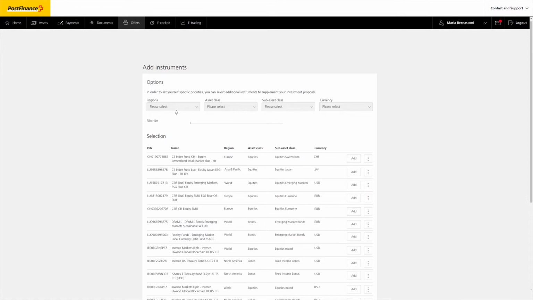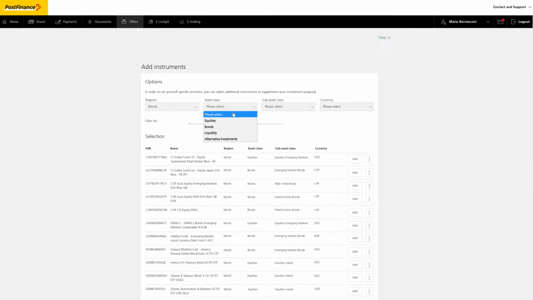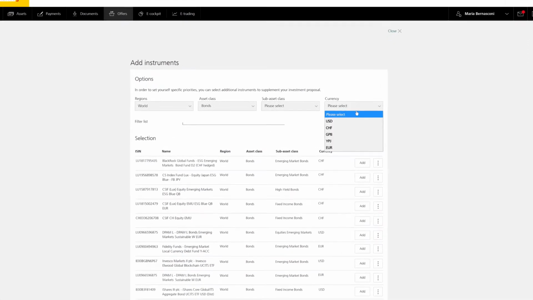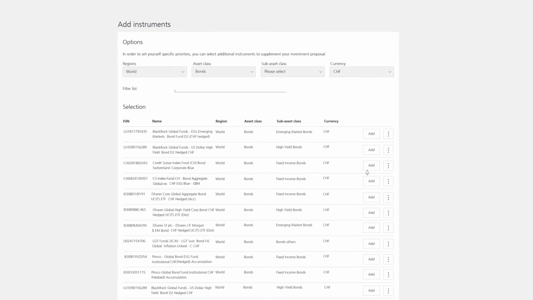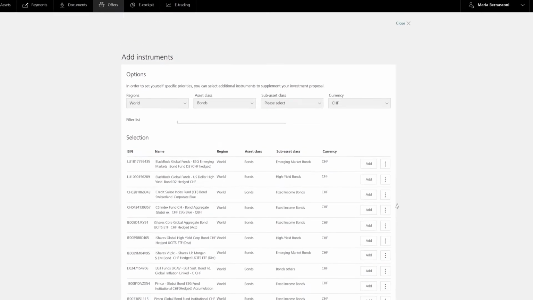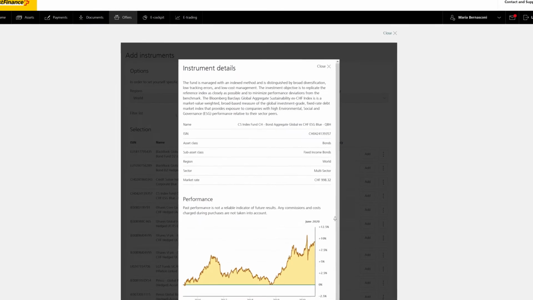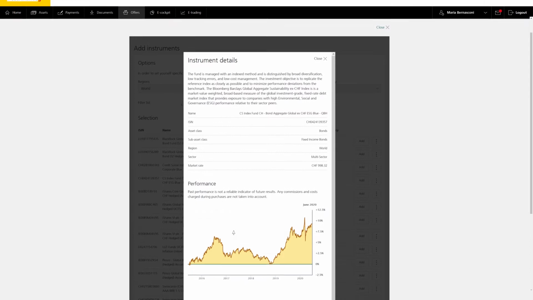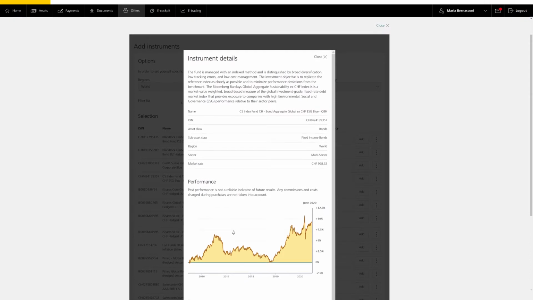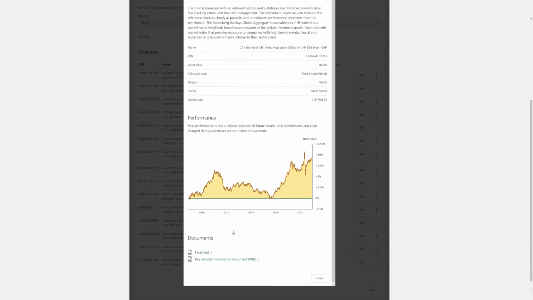You can restrict this list by region, asset class, and currency. You can add a product by clicking the Add button in your portfolio. For additional information, click Details. The window that appears contains a short description of the investment policy, the key figures for the fund, a chart with the historic performance, as well as a link to further detailed documentation.